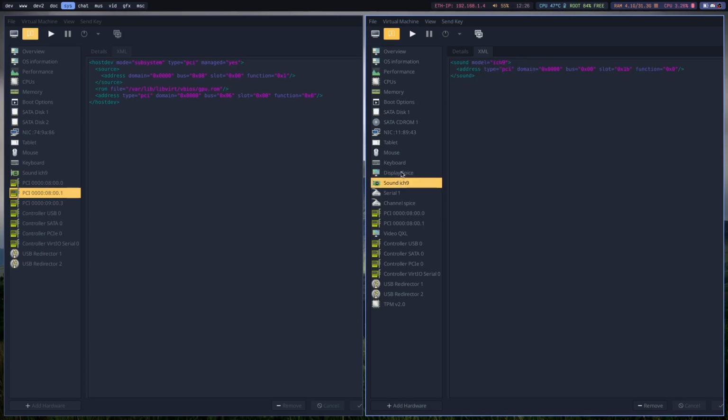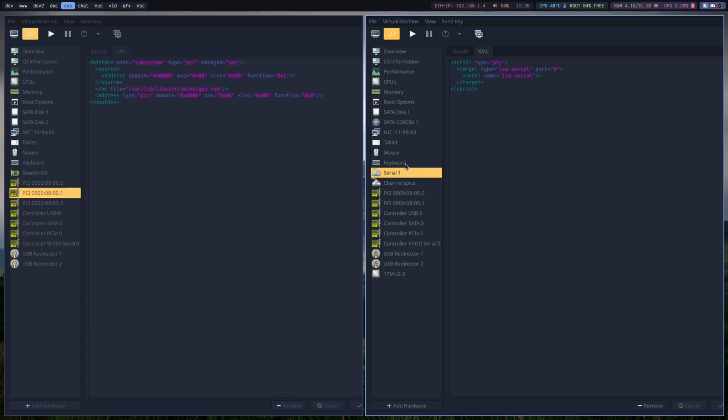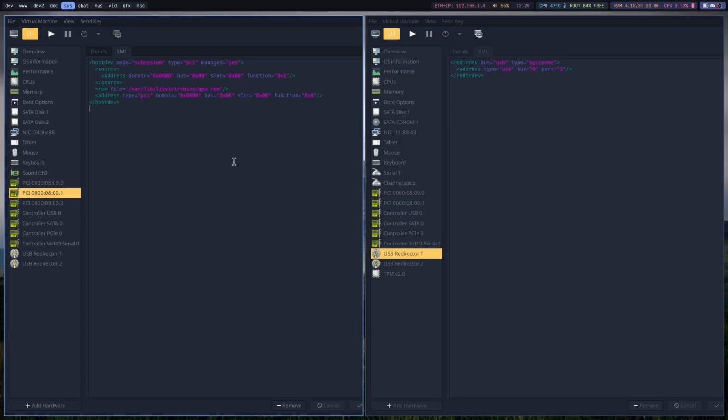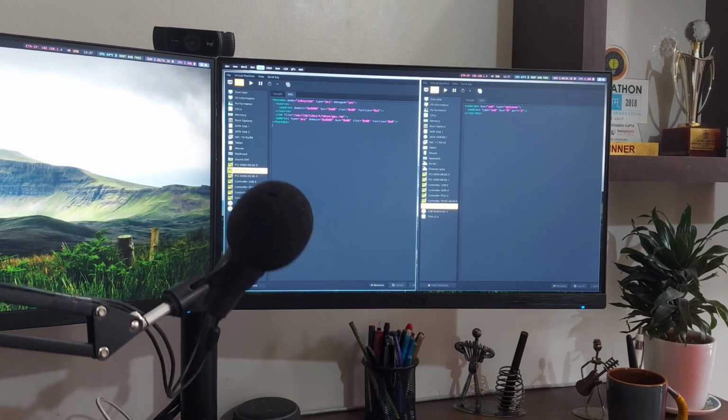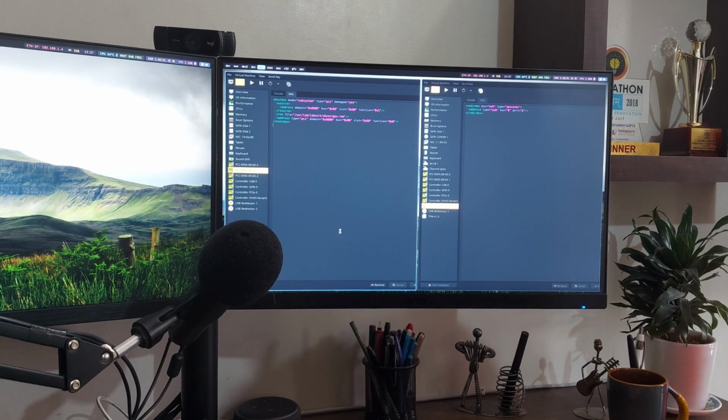And what we would need to do is remove our display spice stuff. So remove this device, remove video QXL. We don't need those. And I guess also remove sound. We won't need this either. And yeah, now comes the moment of truth. Let me quickly just start this.